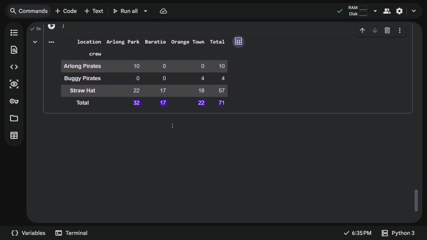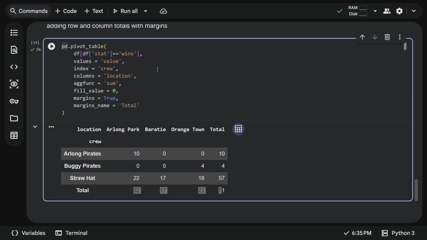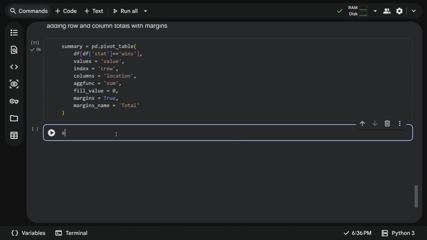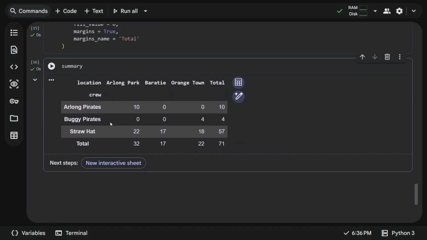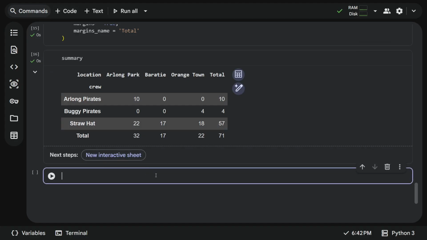So if we want to save these results as a table, we would have to assign it, like summary equals this. Let's run this again. And now if we display summary, it displays this data frame. And of course, we can send this to a CSV. So let's do that as an example.